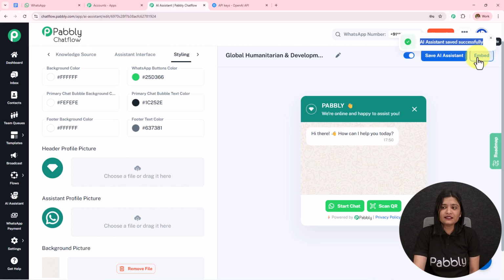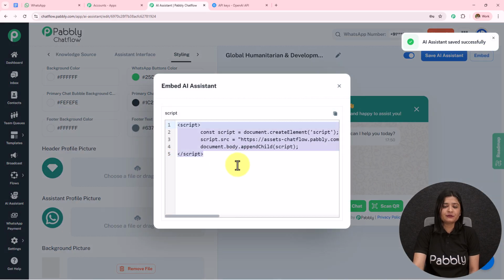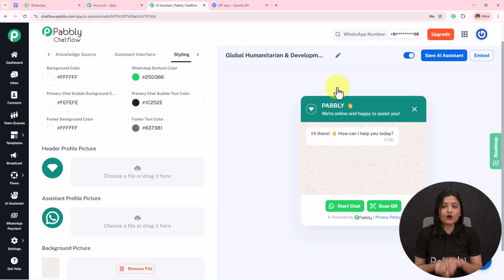You can also embed this AI assistant to your website by clicking on this button and using this code on your website, and whenever someone clicks on that, they will be redirected towards the conversation. Now we have to learn how we can assign this AI assistant to a particular chat, to a particular group, or to all the contacts.